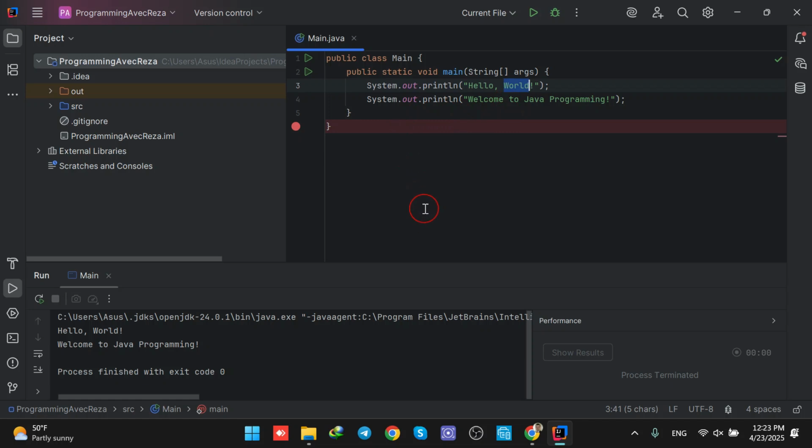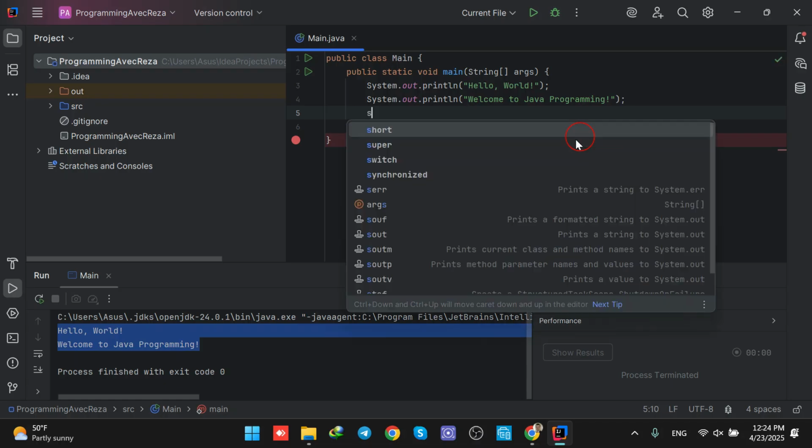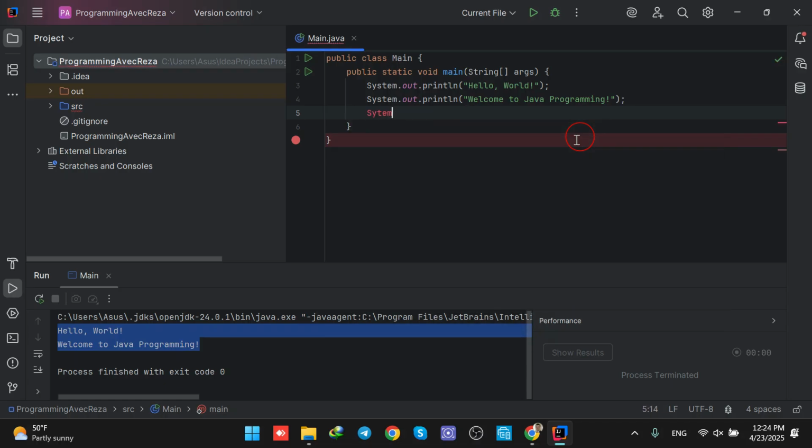If I want to write another message, I simply use the syntax again. So I write System.out.println, and inside parentheses, we're going to have welcome to Java programming. When I run this code, we see that here we have the hello world message and then the welcome to Java programming message.